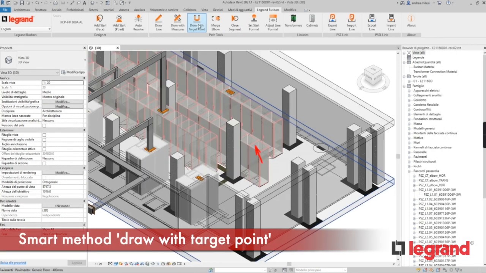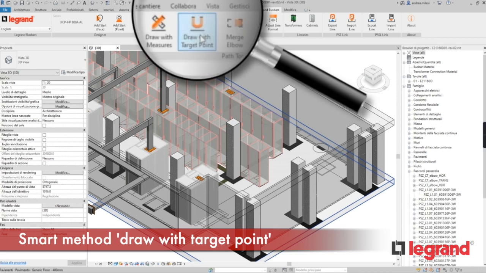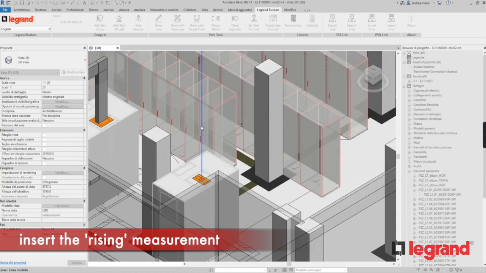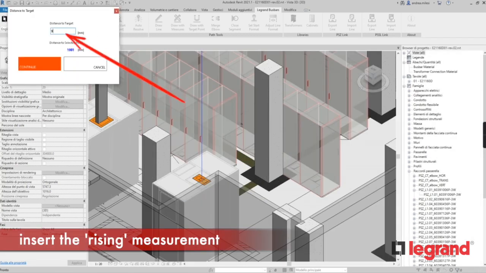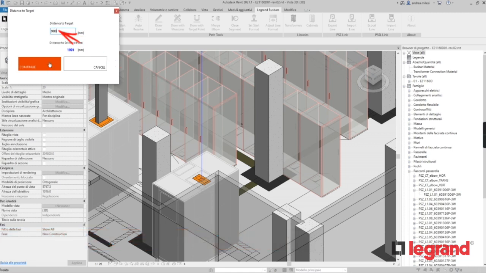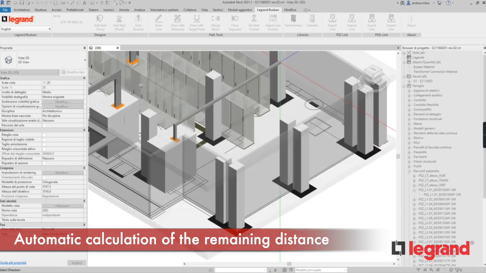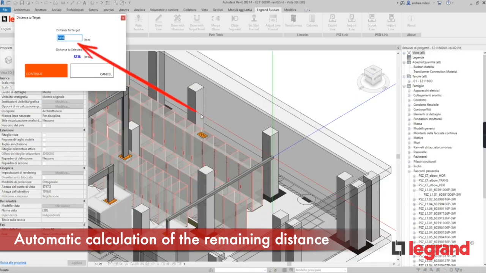The method Draw with Target Point is probably the most practical. Start by indicating the termination point, and the software will gradually calculate the missing distance from the starting point. Start by defining the final target point. Then, back at the starting point, insert the rising measurement. Draw the line in the required direction, and the software will gradually calculate the exact remaining distance until the route is complete.